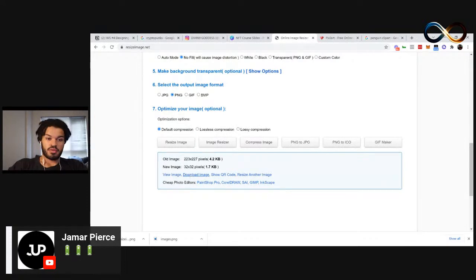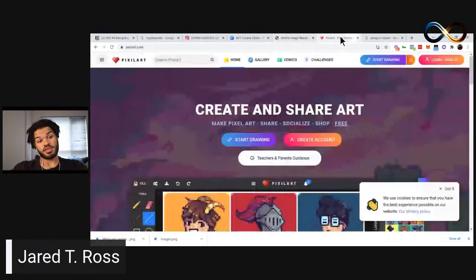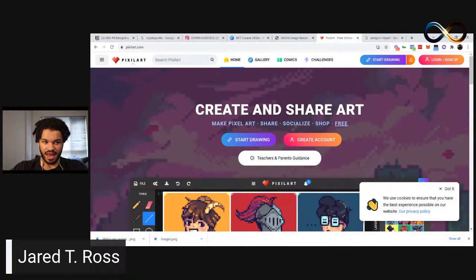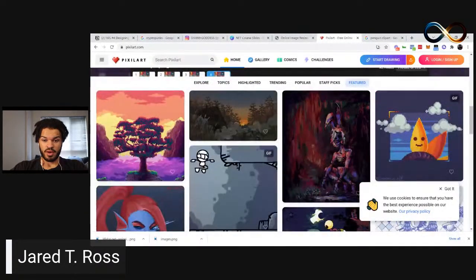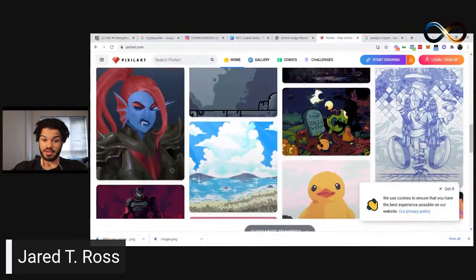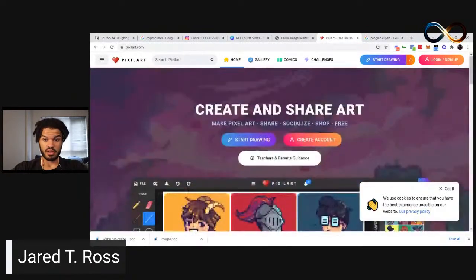Picture will download, and then you can come to this website. It's called pixelart.com, and that's PIXILART. So it's not spelled like normal, like pixel normally would be, but it's pixilart.com. And you can see some of the creations that people have made on here, right? You can get pretty darn advanced if you spend the time to learn it. But at a very simple level, you can hit start drawing.